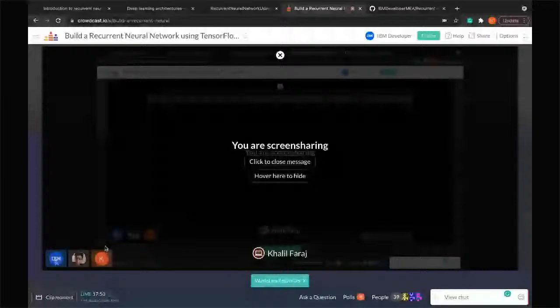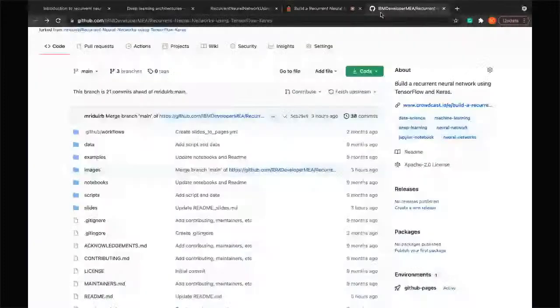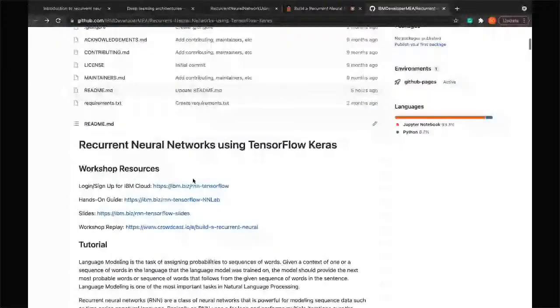Once you click on that, you'll be redirected to the GitHub link, which will take you through the repository, and you can click on the link for the IBM Cloud account and create or log in to your existing account. Like Khalil is showing on the screen, the link is there in the GitHub repository. So you can just go over there and click on that.